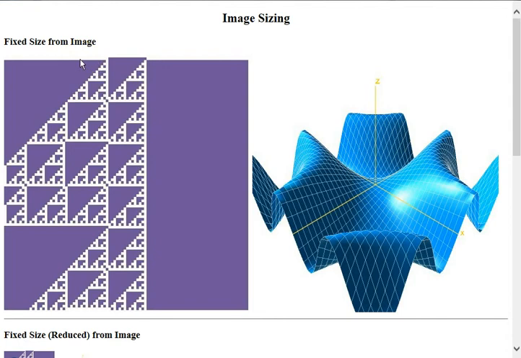This is Darif Sites. This HTML tutorial is about image sizing. We have an HTML page titled Image Sizing, with a section titled Fixed Size from Image, and two images in this section. Both images' sizes are determined entirely by the size of the images. There's nothing in the page to alter that size, and the size is fixed.